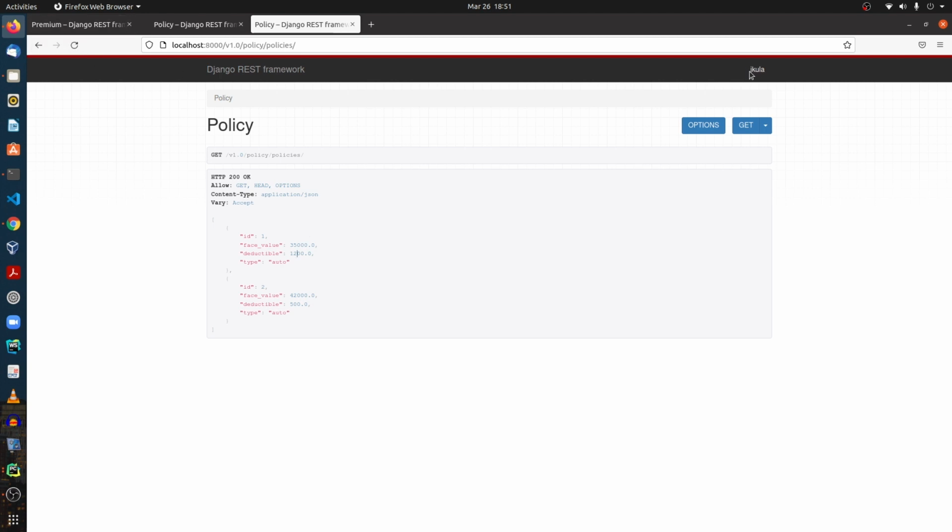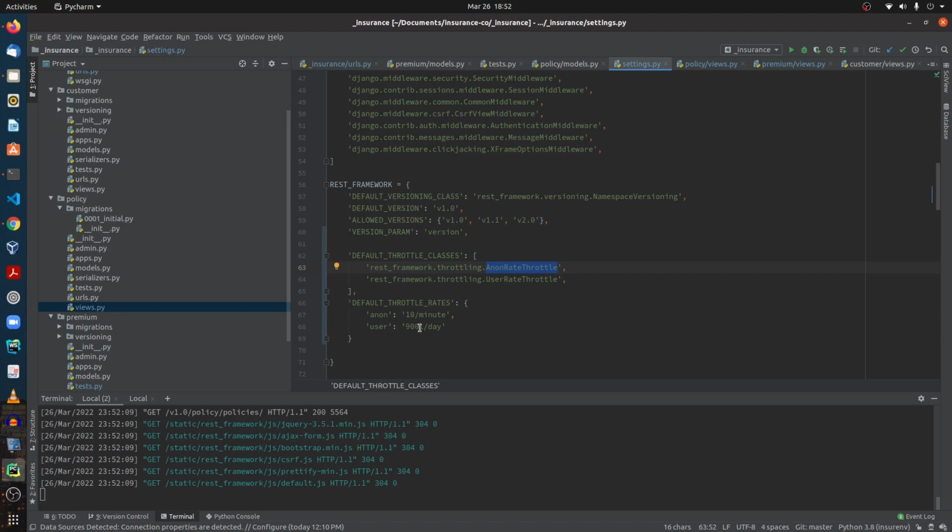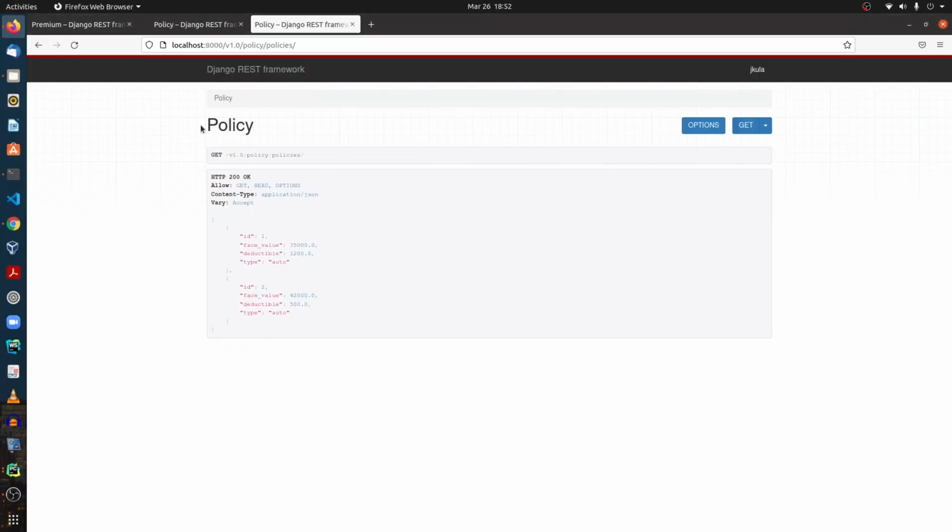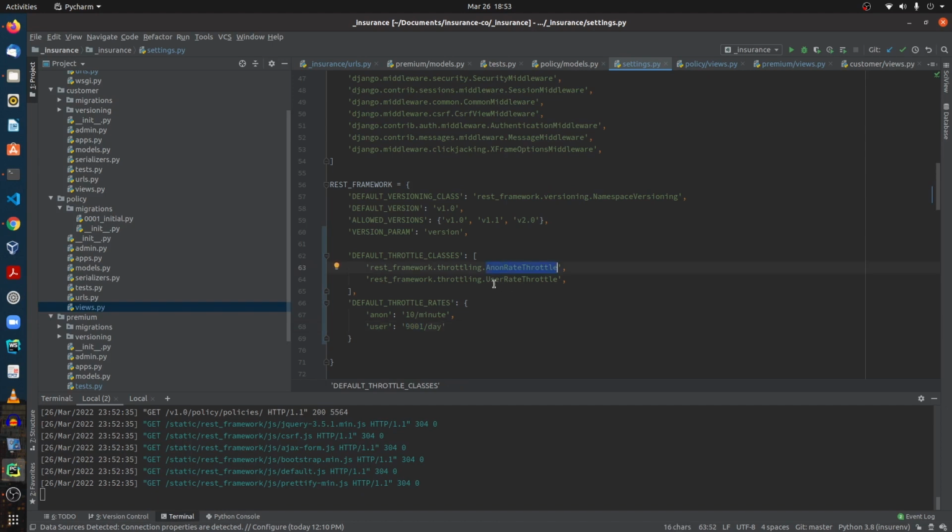Now that we are authenticated, we are using a user, JCooler, who is authenticated. We can request as much as we can for this particular URL. We just keep requesting until we reach the maximum rate, which is 901 per day, and then this request can throttle. As you can see, we keep requesting, but as long as the number of requests is under 900, the URL will never throttle any request. So that's the way we can use default settings for the unauthenticated user and the authenticated user.